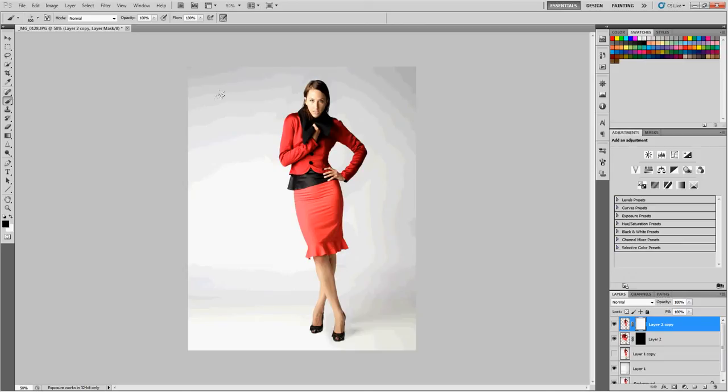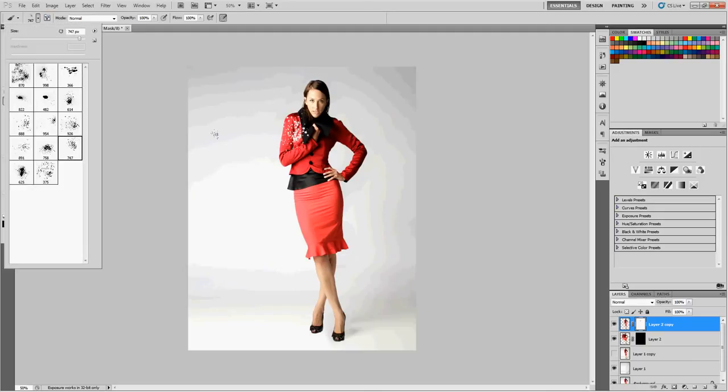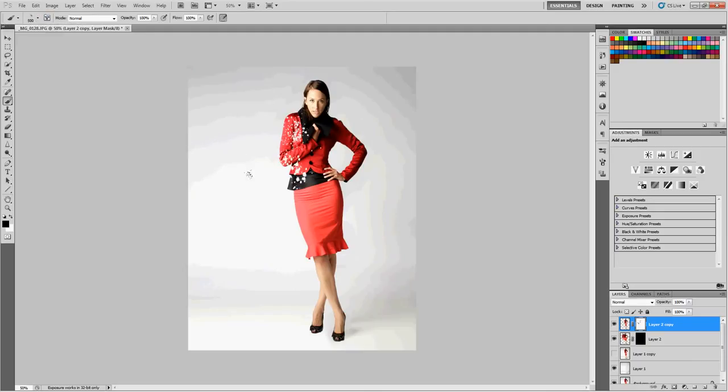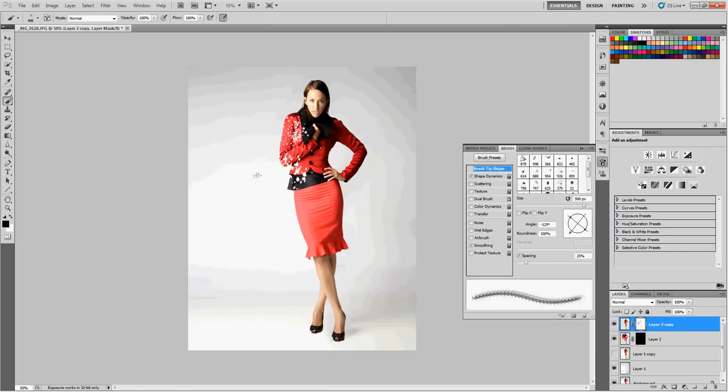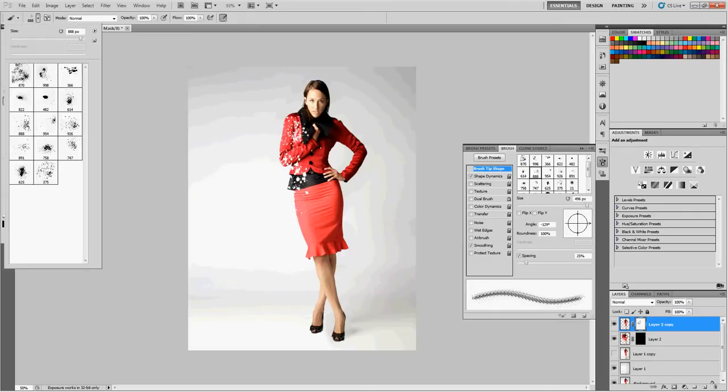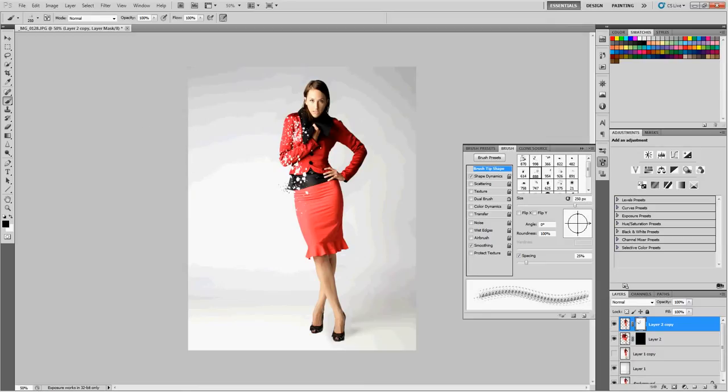Change the size with your bracket keys. We want about that size, and then just click. Make sure you have black as your foreground color, and then just click around. Don't click and drag because you'll make it look weird and like a pattern. So hit Control Z to undo that. To make variations, just grab another brush, and then click again, and then you can bring up your brush palette, even change the direction, and just make it look to your liking.